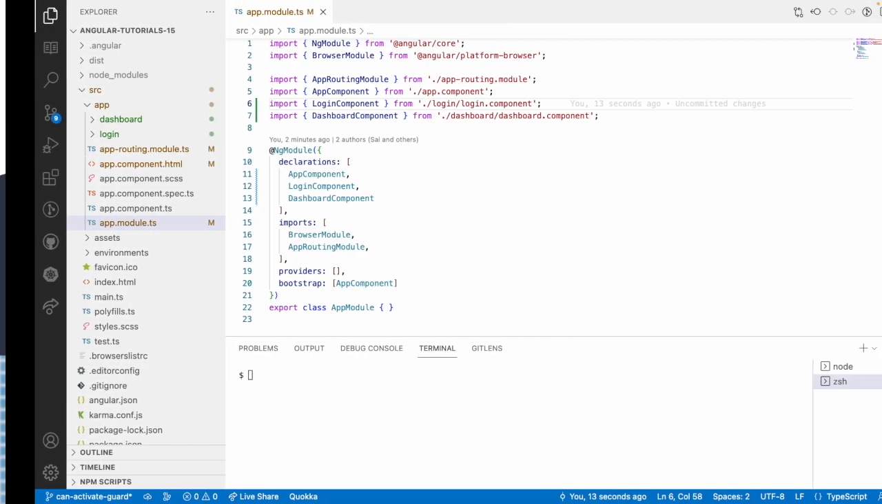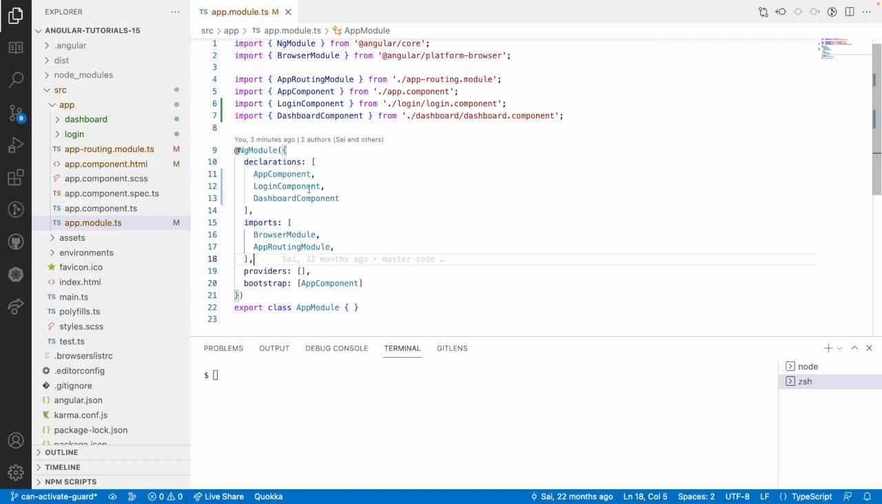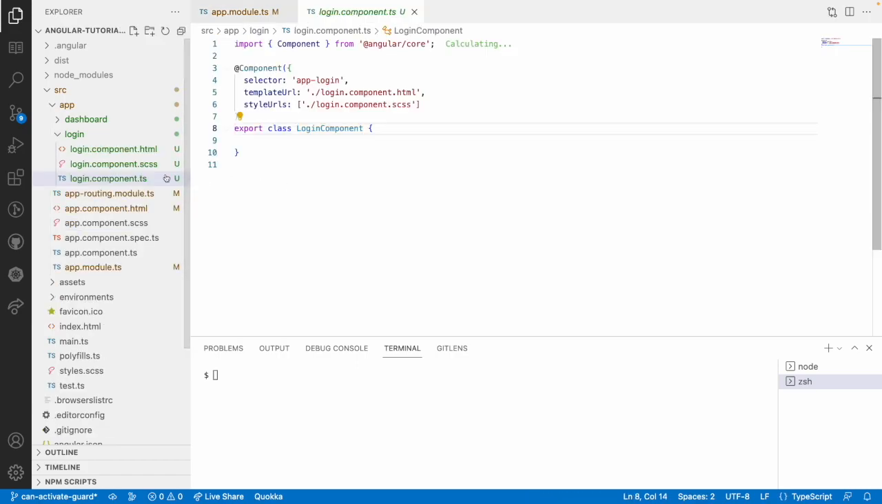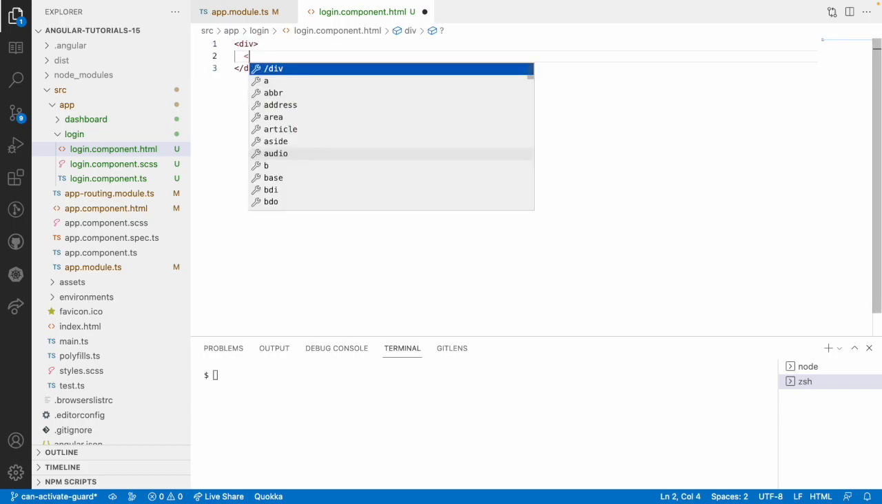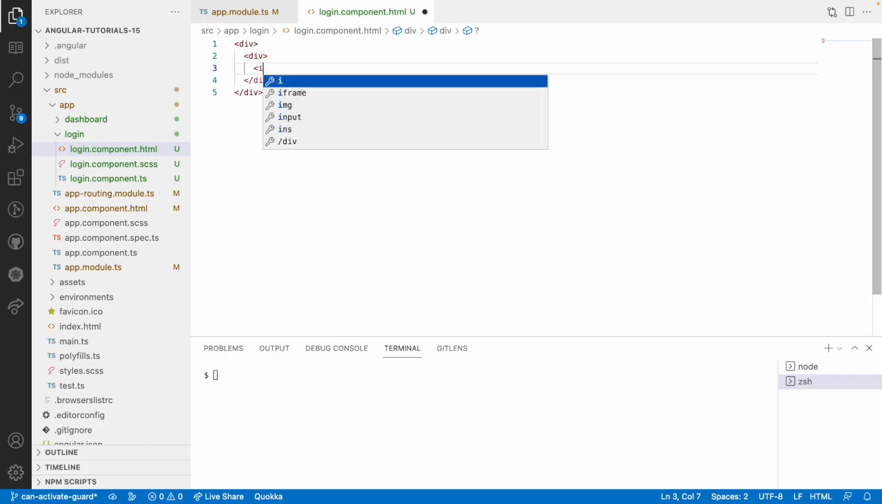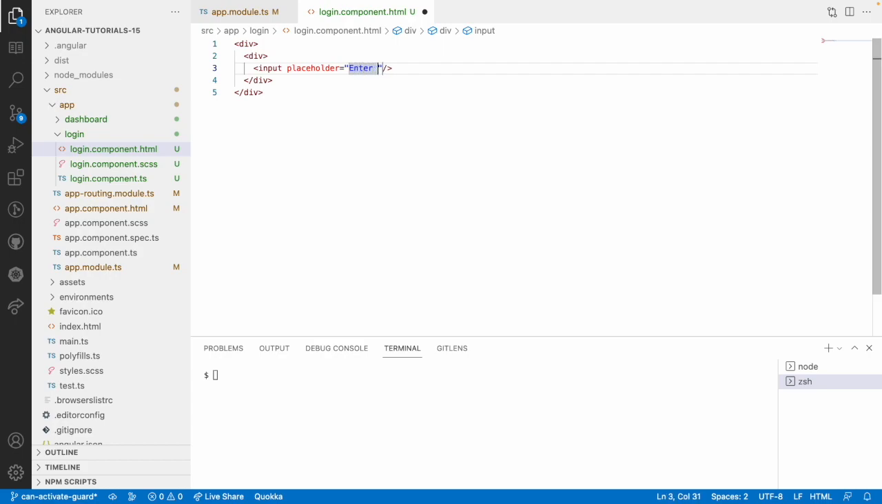So let me go here. Already I have the set of configuration for login and dashboard, and now the case is we need to create some set of UI for this. Let me go into login.html and let me create a div, and inside this div I just want to create a div, and inside this I want to create an input field where the input field is placeholder enter username. So I want to enter the username.